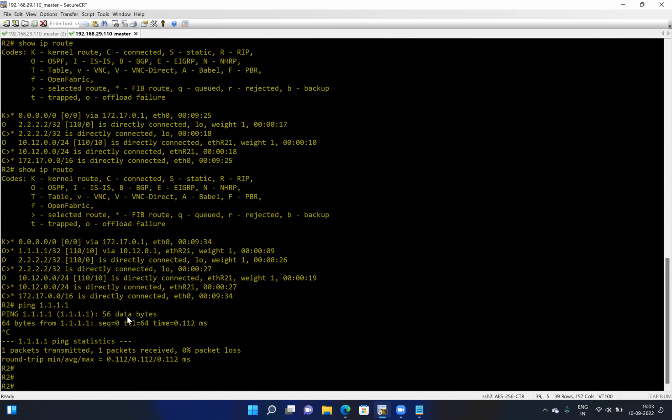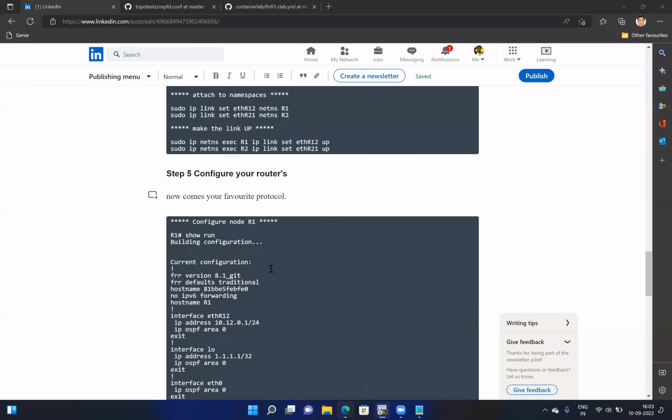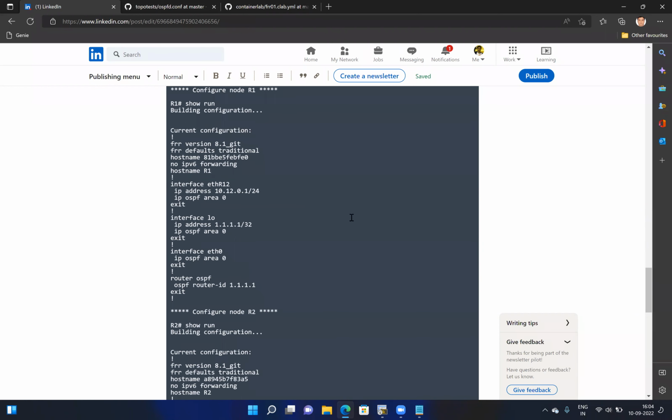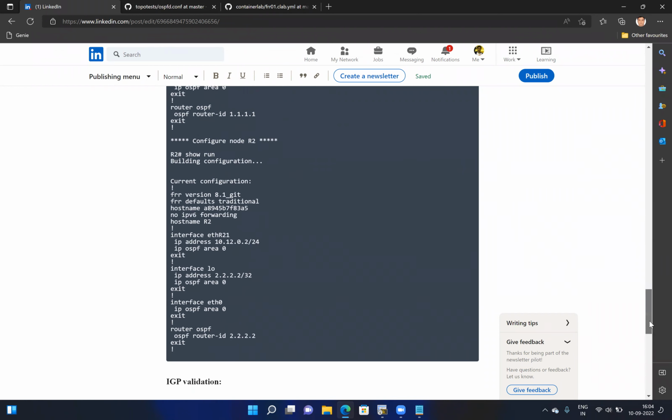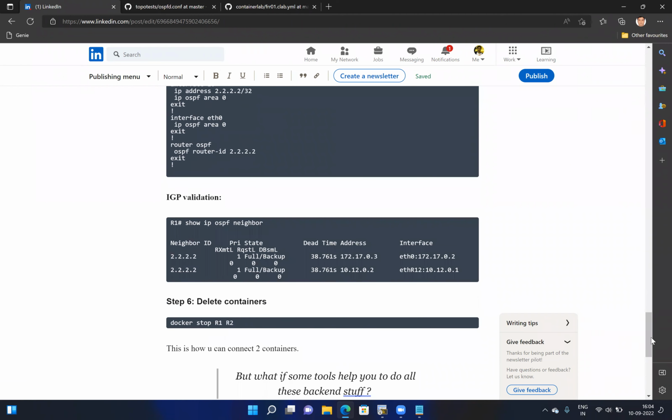So this is how I connected both the containers back to back, using a veth pair. This is what I have tried to write over this example. And in this example, my OSPF is running on eth0 also, which is why it has the OSPF neighborship attached over this. But in my current configuration, I did not do that.